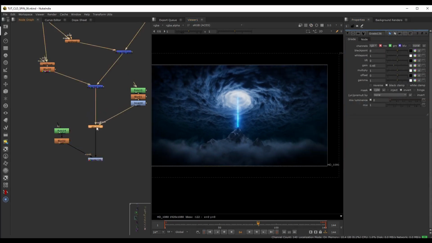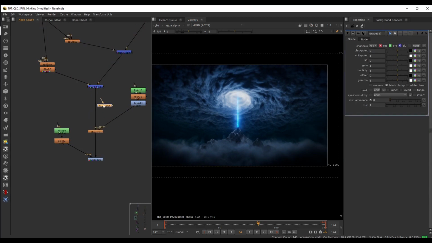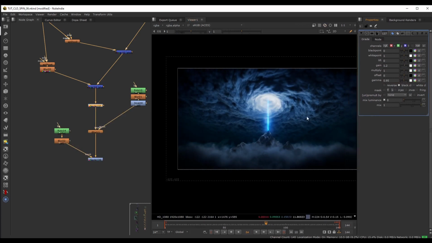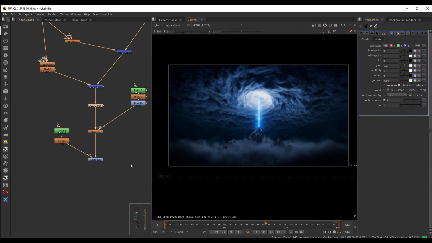And maybe also before these two effects, let's drop down a grade, and I might want to decrease our gamma. So just increase the contrast a little bit overall, maybe the gain. Okay, so something like this. Alright, so with the finishing touches done, this will basically complete our comp and our entire effect.